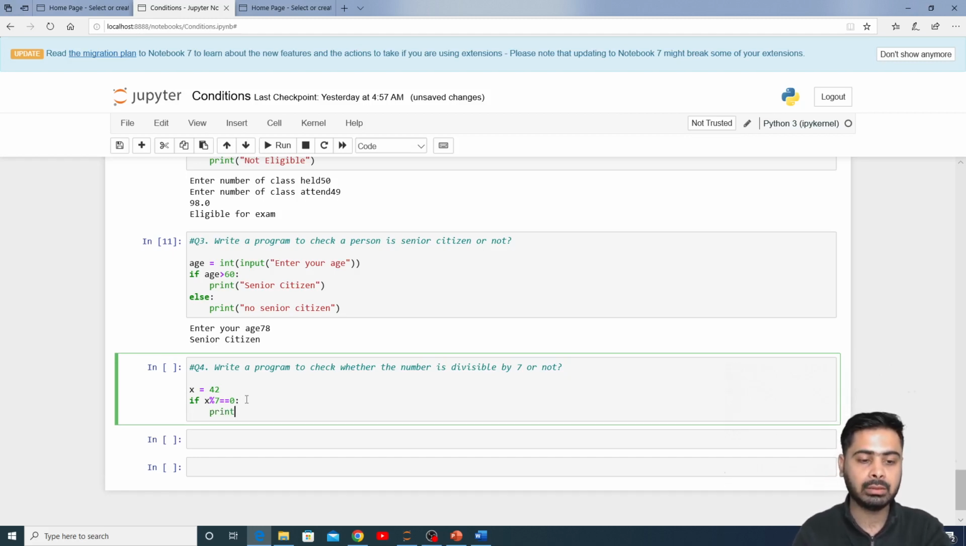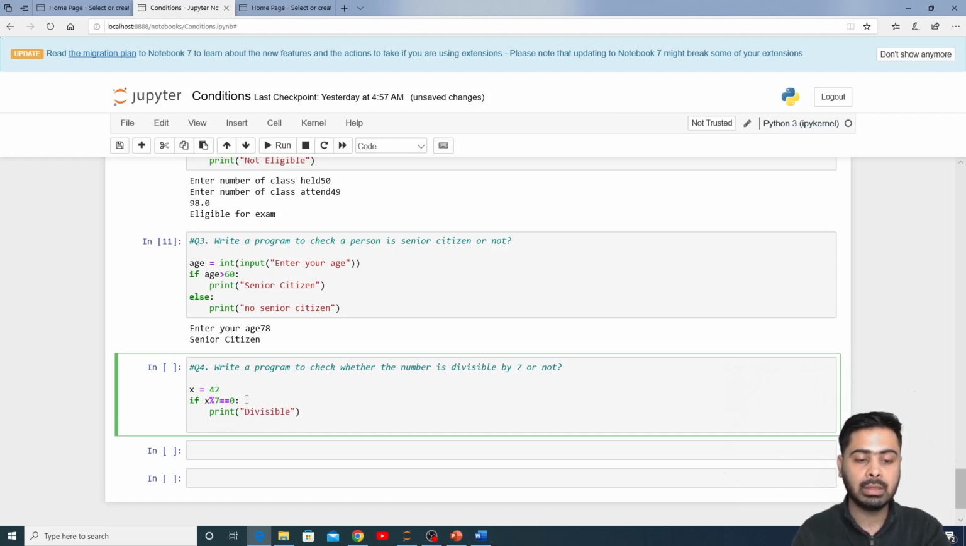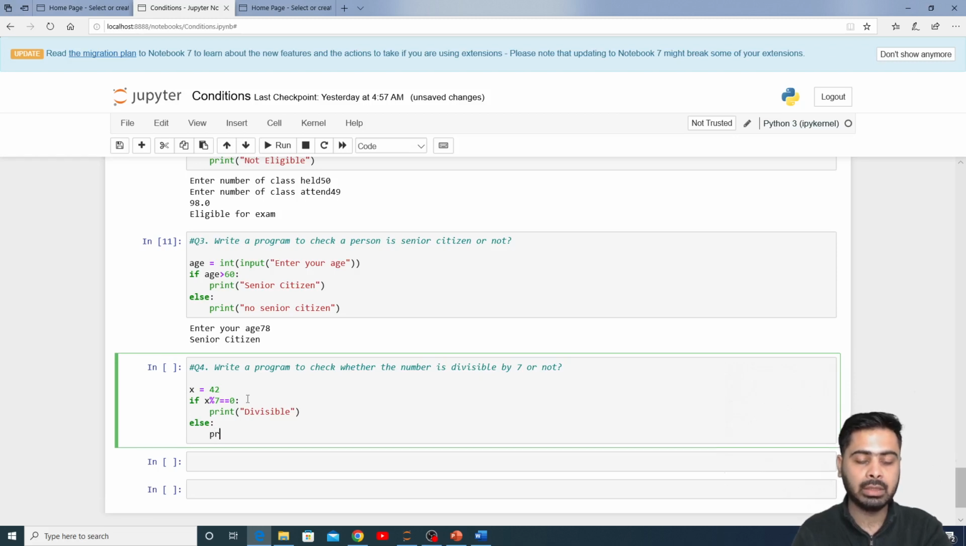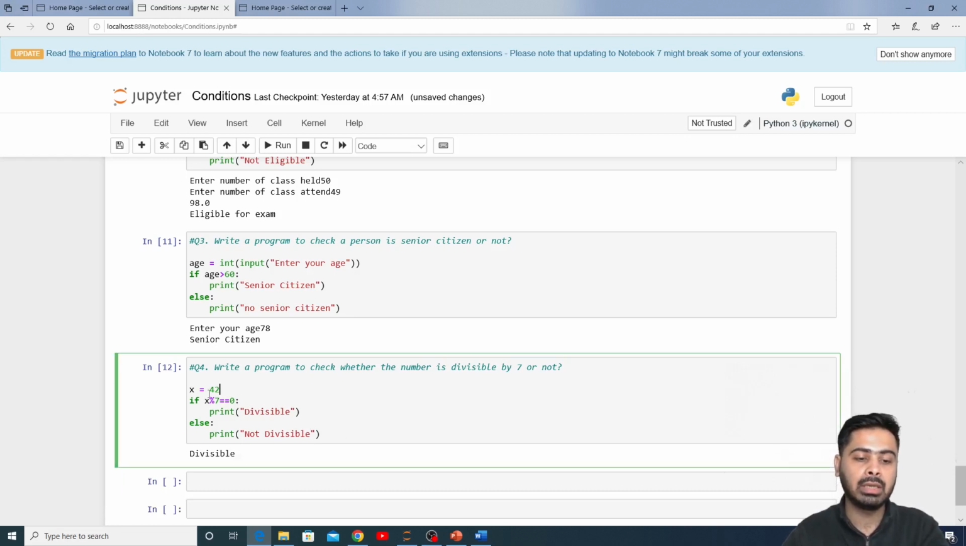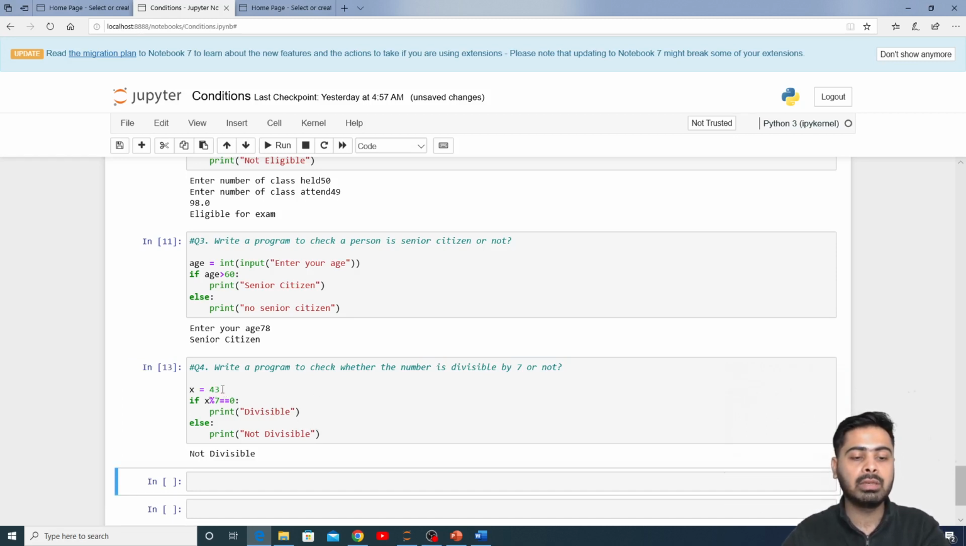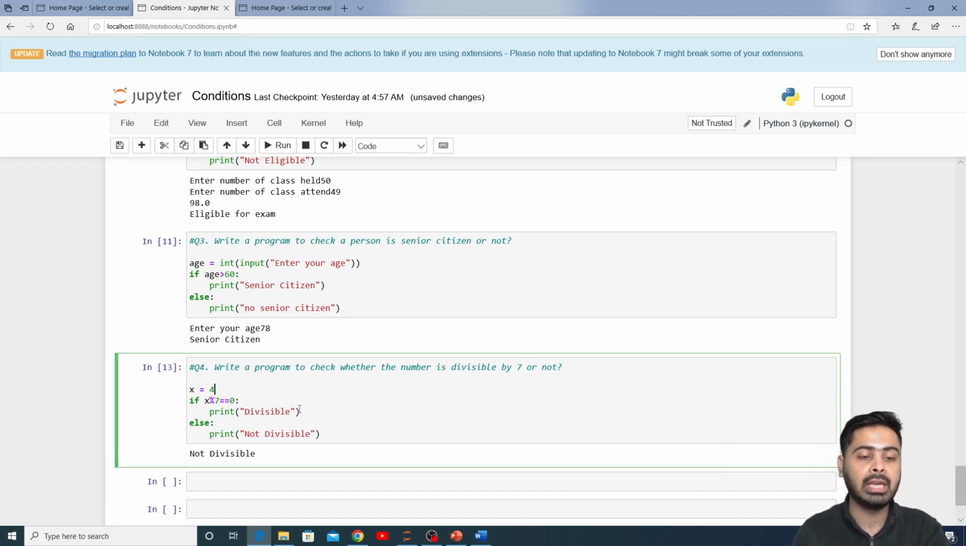Now print within double quotes divisible. Done. And moving out from the indentation and write else, you need to print not divisible. Let's check 42 is divisible or not. Yes, it is divisible. Let's write 43. Check it is not divisible and make this code dynamic.